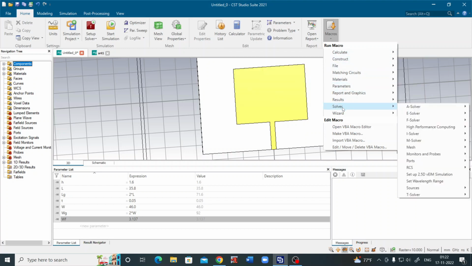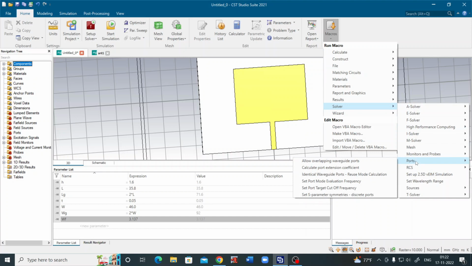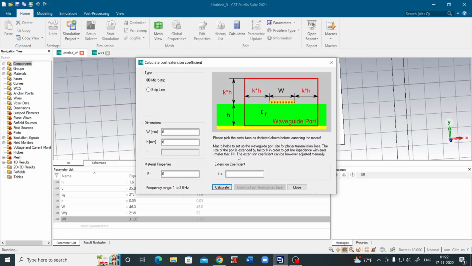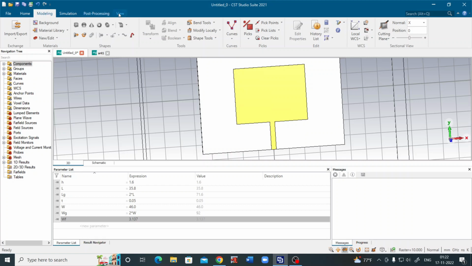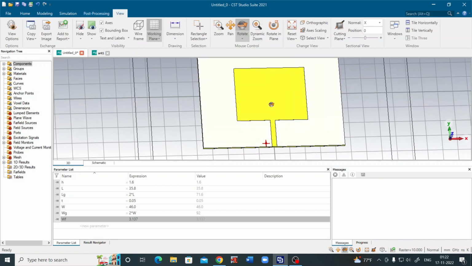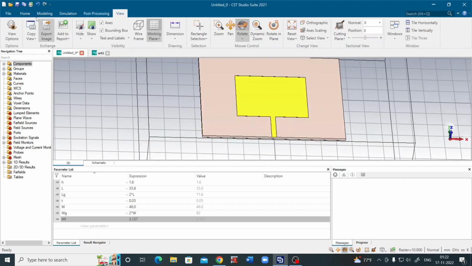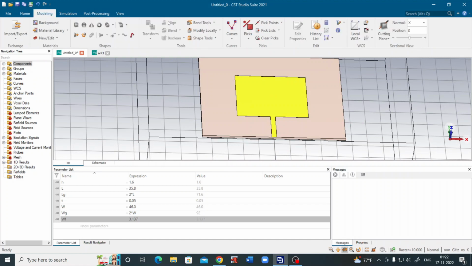No, here there is a solver. Yes, port. We have to give port, solver, port, calculate port extension coefficient. Yes. Okay, so you see here the width, H value, and K is calculated. So to do that, first you have to pick the feed line. So just tilt the antenna and zoom to the feed line.